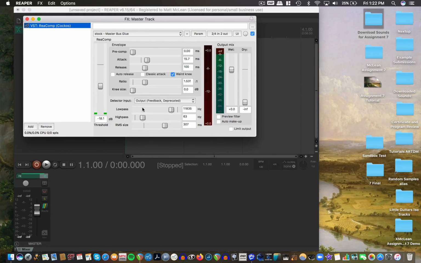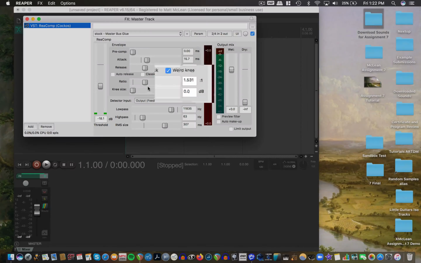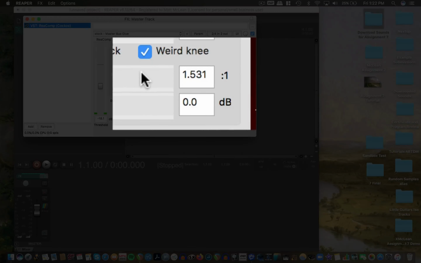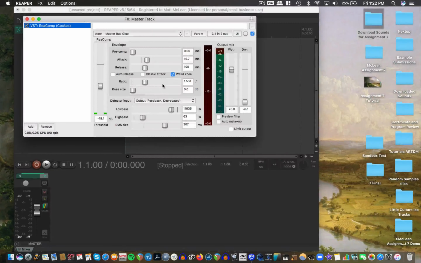And you can see the compression setting here, the ratio is really only 1.5 to 1. So it's really doing very mild compression. And this just helps bring the sounds together and help them gel in the mix.